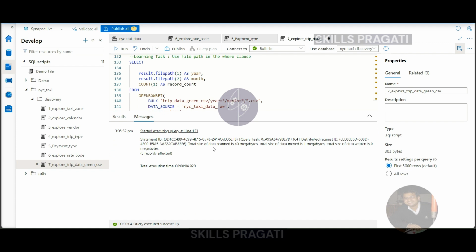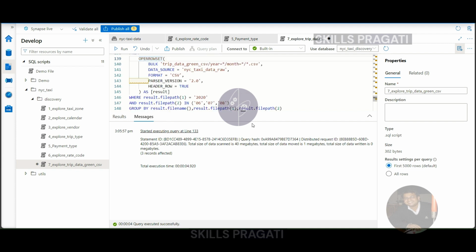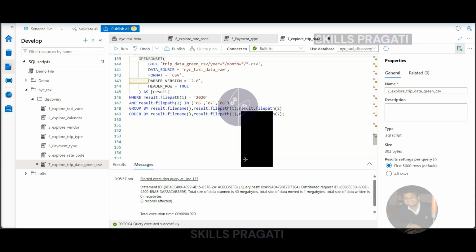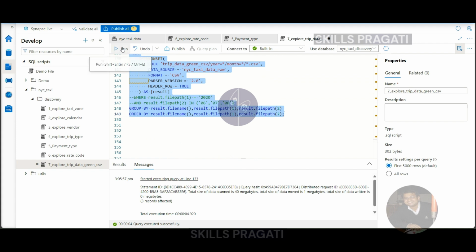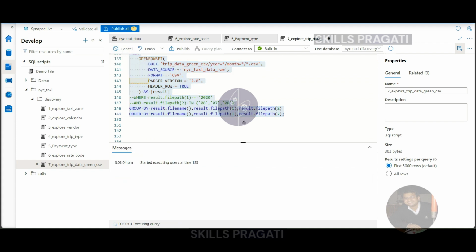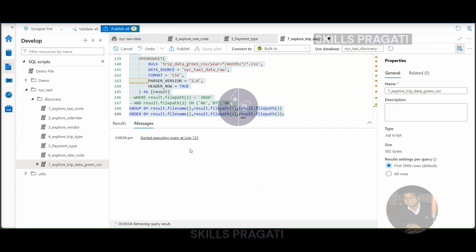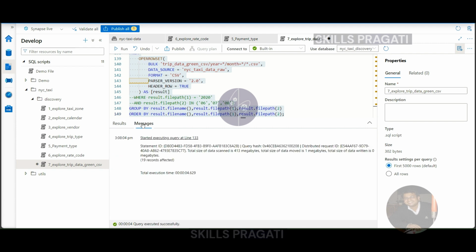Let me demonstrate that. Let's have a look at the messages and see how much data we have scanned. In this case, it's 40 megabytes. So that is to get to the data for the 3 months. But if we just comment out these 2 lines, it's going to get to all of the data. Let me do that. And that's all of a sudden read 413 megabytes. That's about 10 times more data being read.